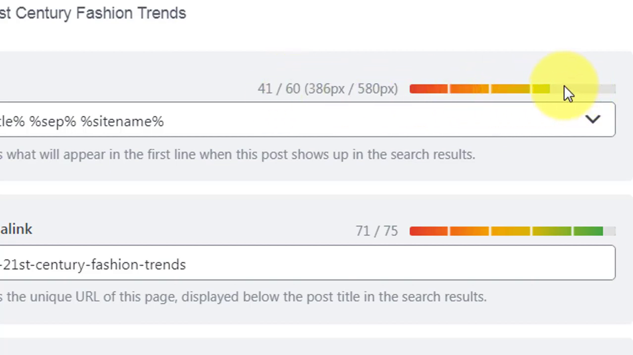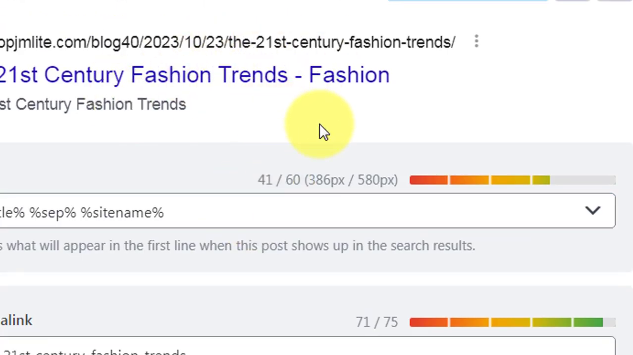So as you can see the progress bar, it's in between, it's more of yellow, which is okay. But as you can see for the permalink, we have the bar in the green section. So this is okay. But for the title, you can still improve it. You can go back and try to optimize the title.